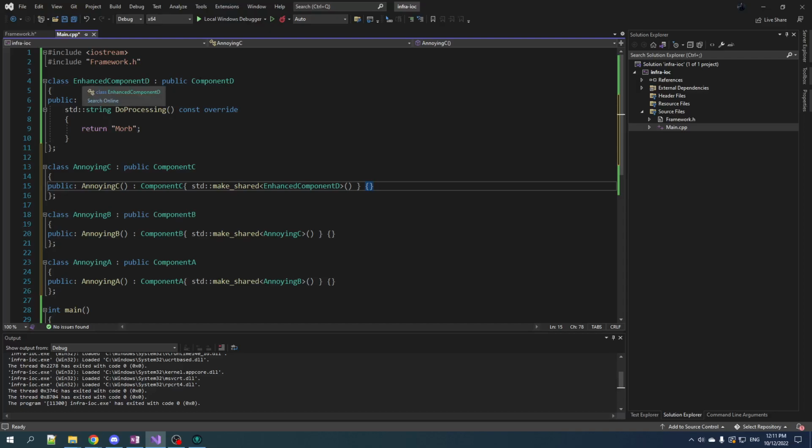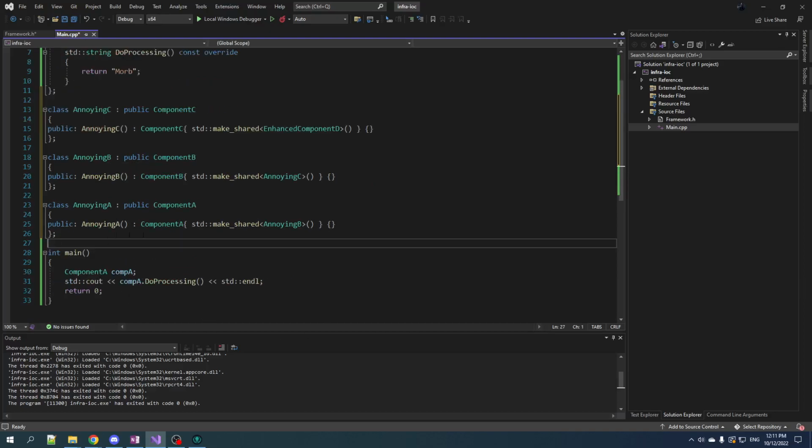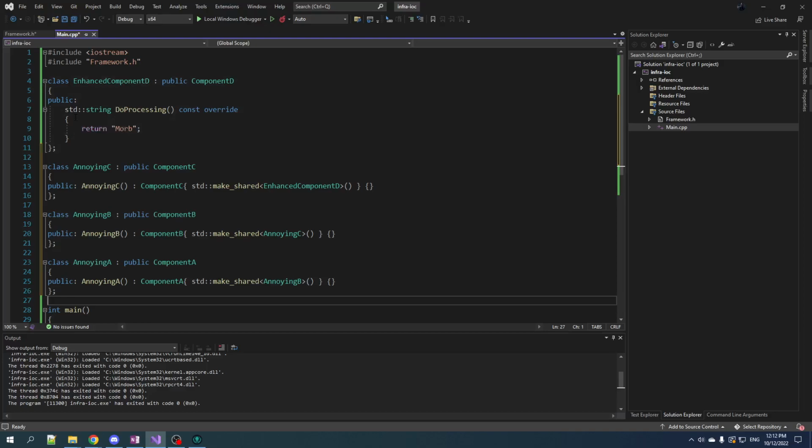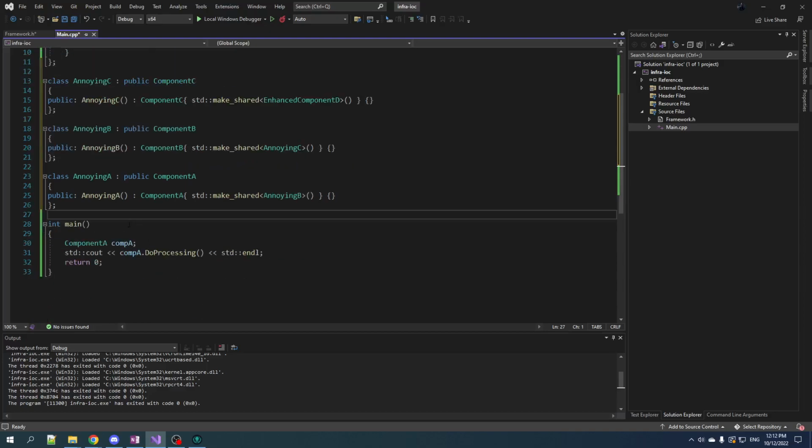Inheriting from component D makes sense because we want to change the behavior of D. But for component C, the only reason we're inheriting from that one is just to make it construct our enhanced D. And the only reason we're inheriting from B is to make it construct our C, which constructs our D. And it's very annoying now to replace some functionality deep in our tree.